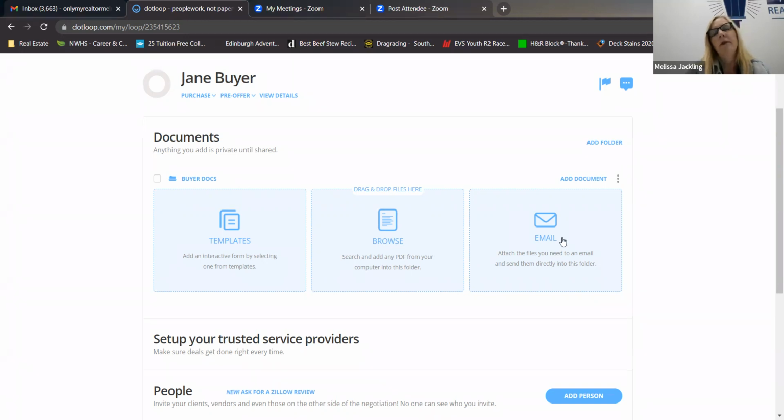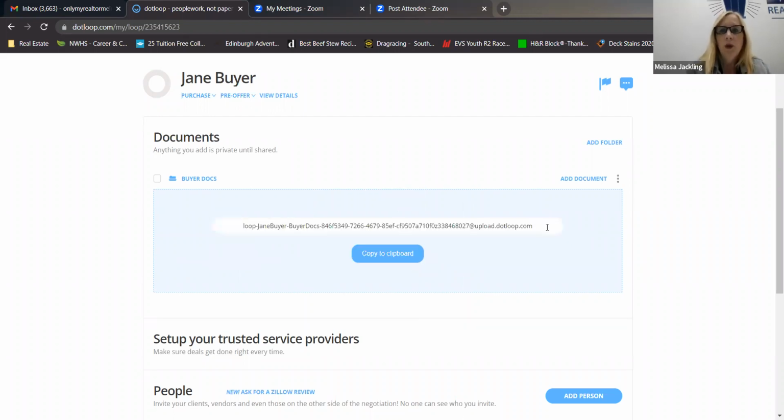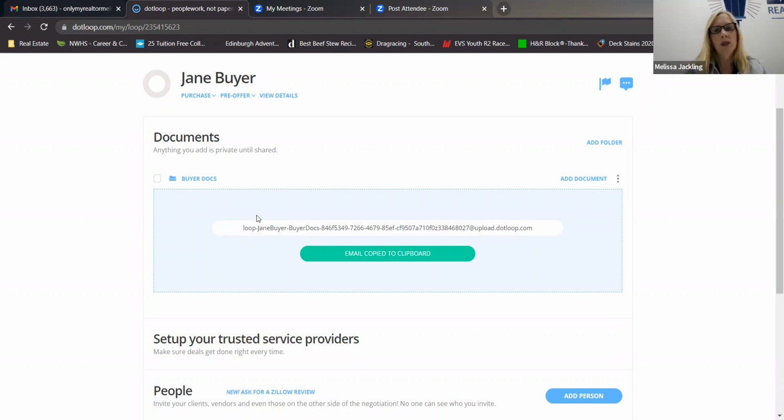Email. If you have a PDF attachment in an email, then you can choose email. When you do that, it pops up this really, really long email address. All these little numbers and letters and everything tell it that when it imports it to put it into this loop and into this specific folder. So if you have multiple folders, it's going to drop it in the one that you've selected. And it's easy. You just copy to clipboard, then you go into your email and paste this where you would type in a regular email address where you're going to send an email to.